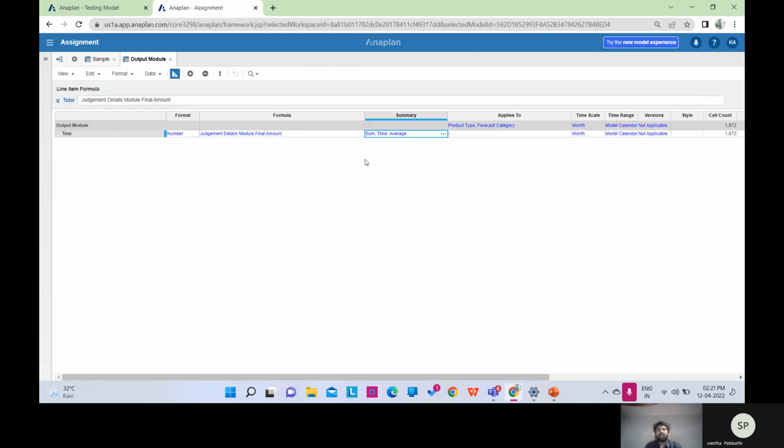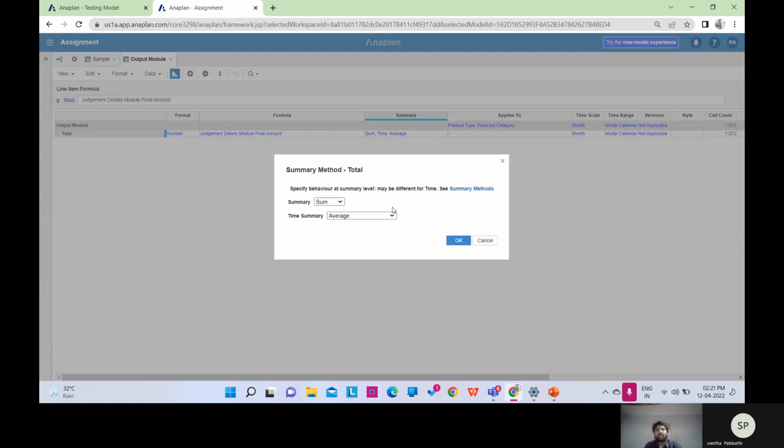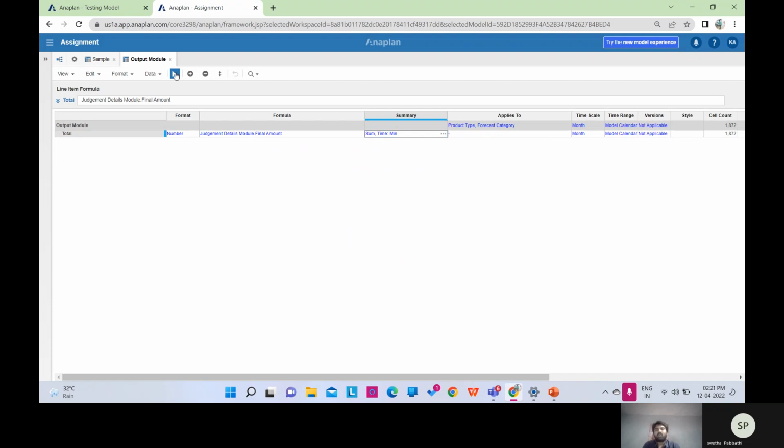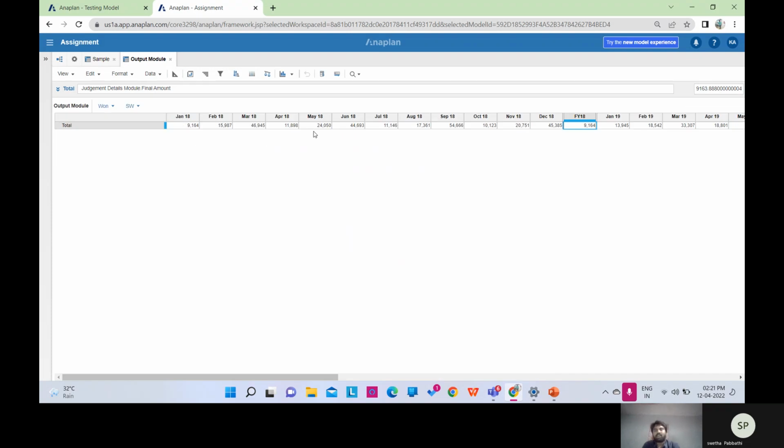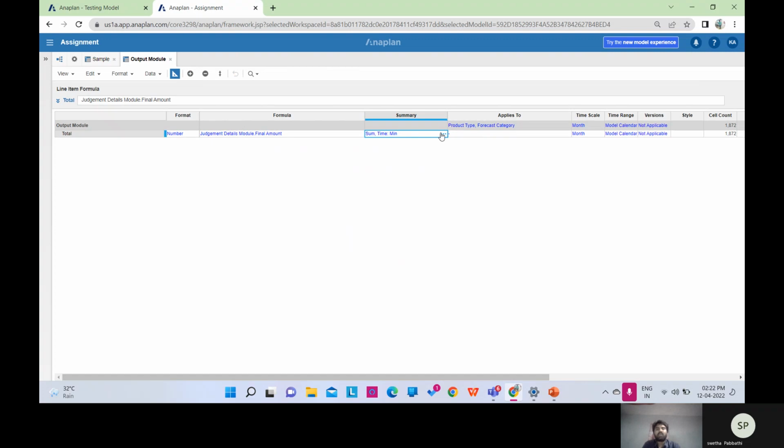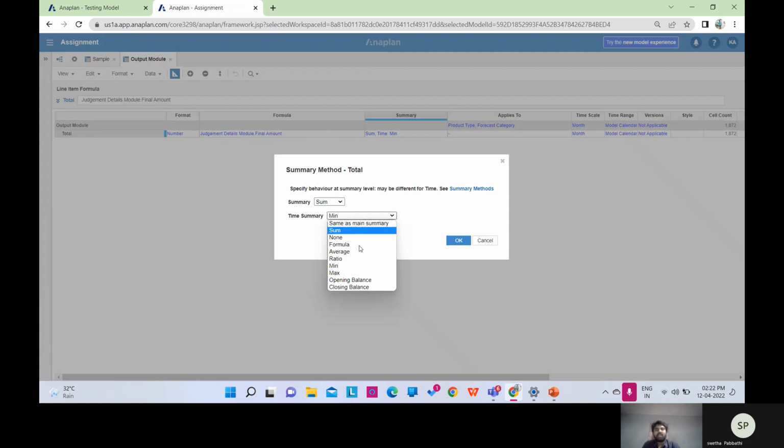And coming to the next one, these are all the summary methods available in the Anaplan module. We have the minimum option available here. We just click it once, and it shows the minimum value in all these months. The minimum value is 9164, so that's why it reflects in FY 18. And similarly we have the maximum option also available.